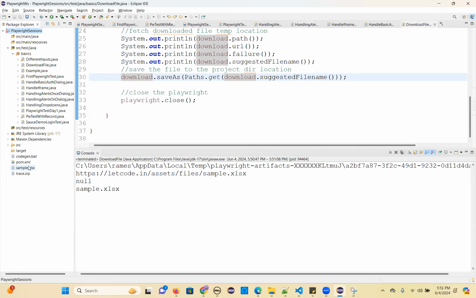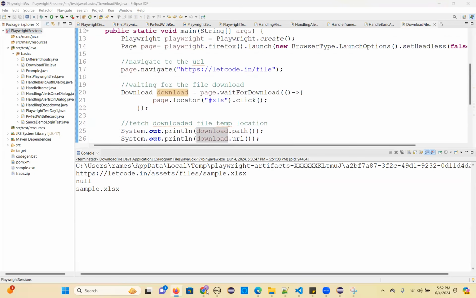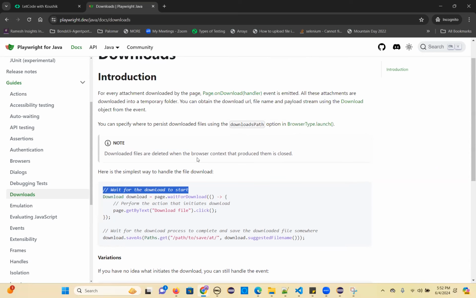You can handle it. If you want multiple downloads, you handle that inside this only. Here you can click on show, and one more button you click on that. Any questions here? Simple. This listener you need to remember. The same is clearly explained here. So wait for download you can use.